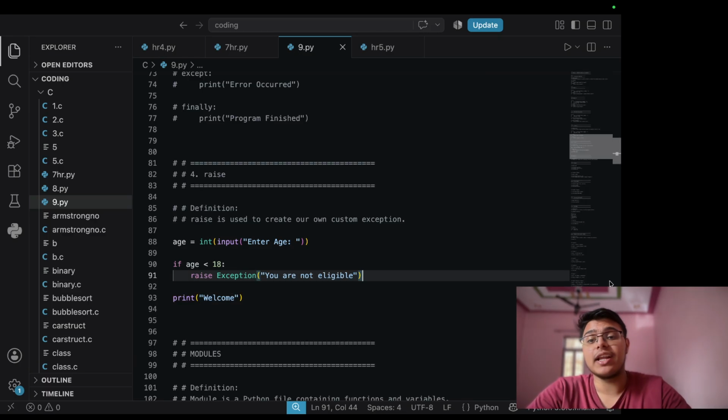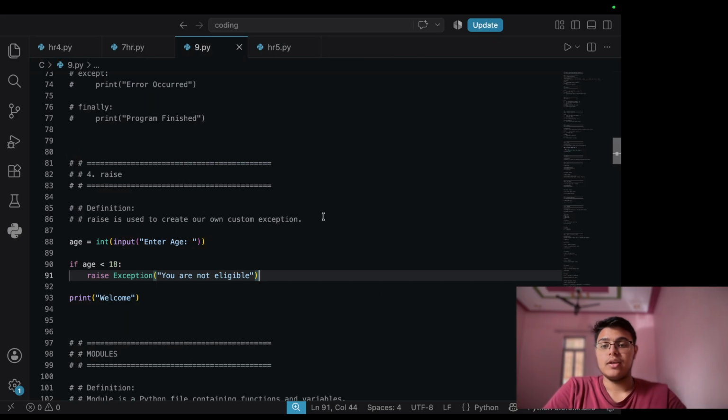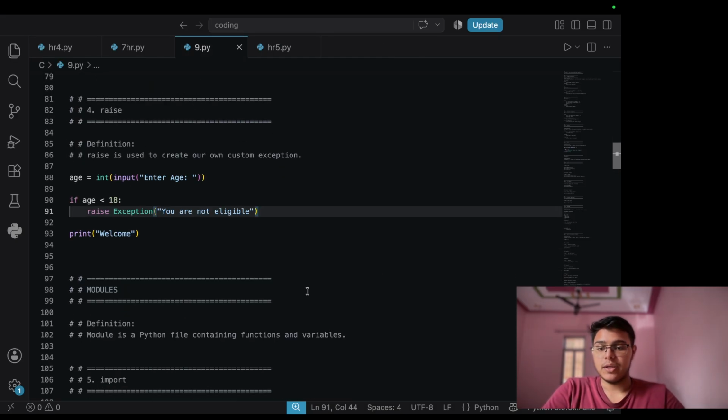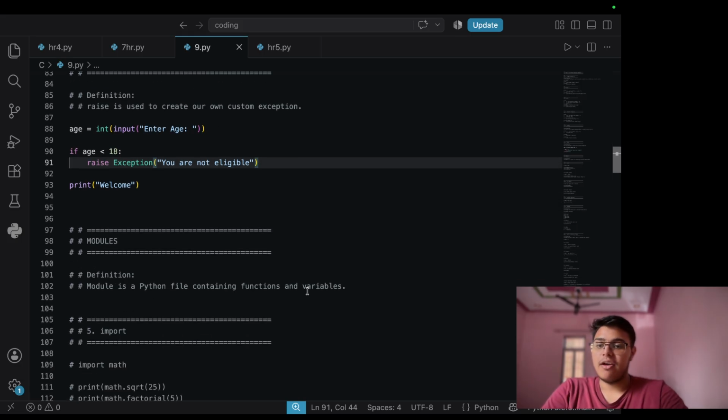So this is what raise does. It makes our own exception. Then we have modules. A module is a Python file containing functions and variables.